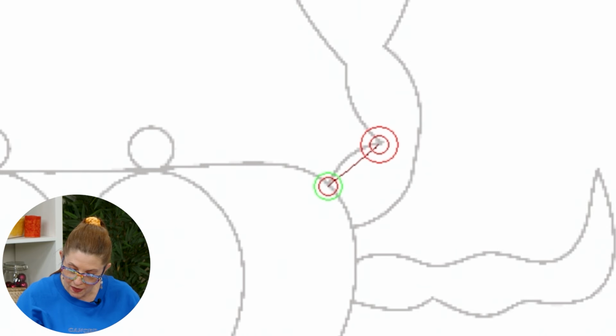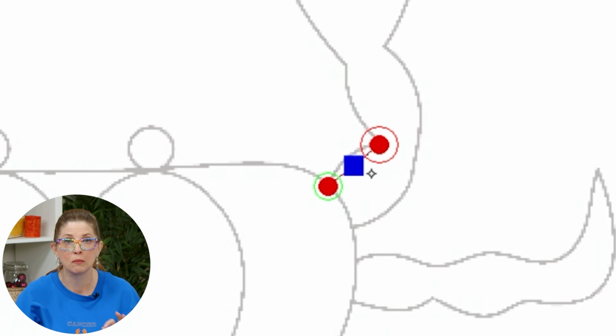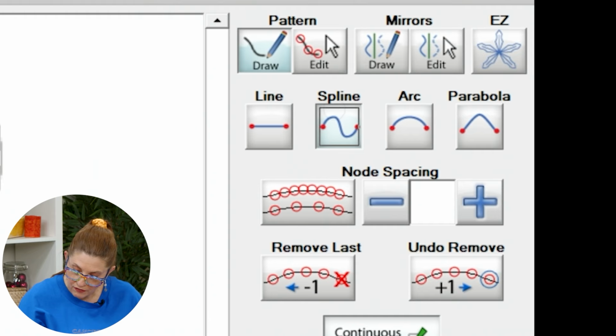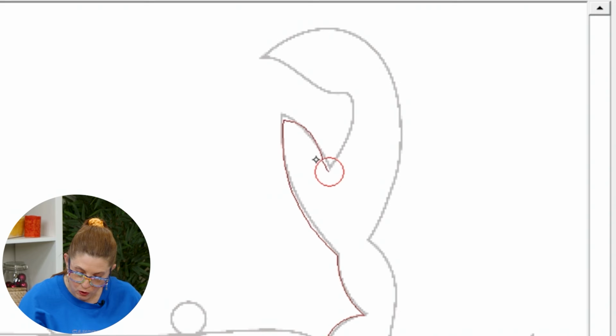For the first two, I definitely need to draw. Once I've done that, I can highlight those two nodes, and that will give me access to the blue square so I can adjust my arc. If I switch to using the spline, then I have control over more than one section of this, so I can get different shapes. Maybe I want that a little bit more pointed, or adjust just a section of it. I can just get closer to the shapes that I want.